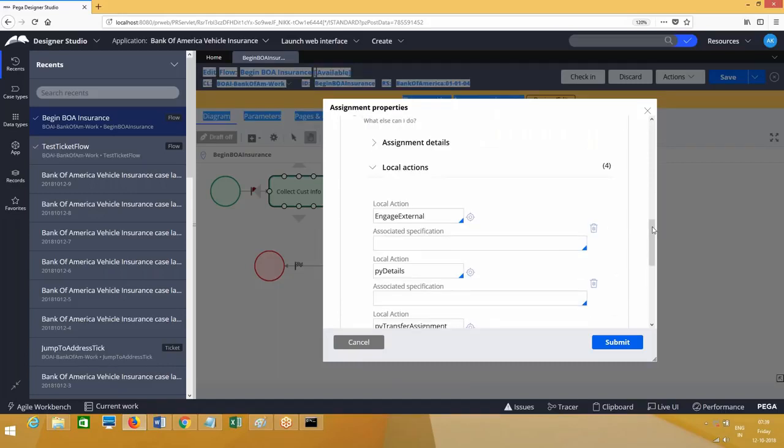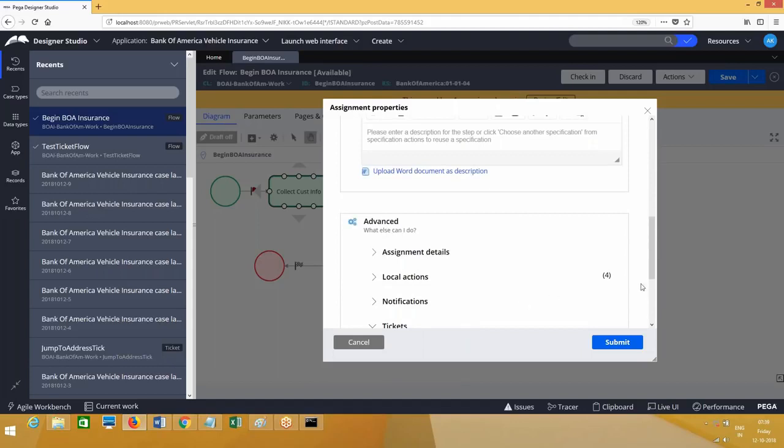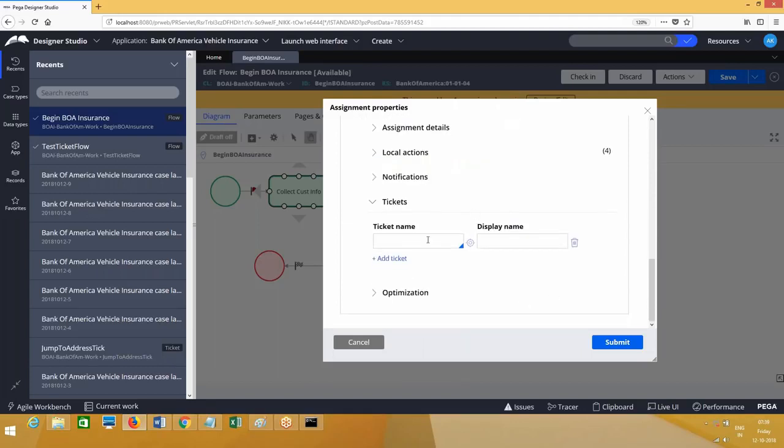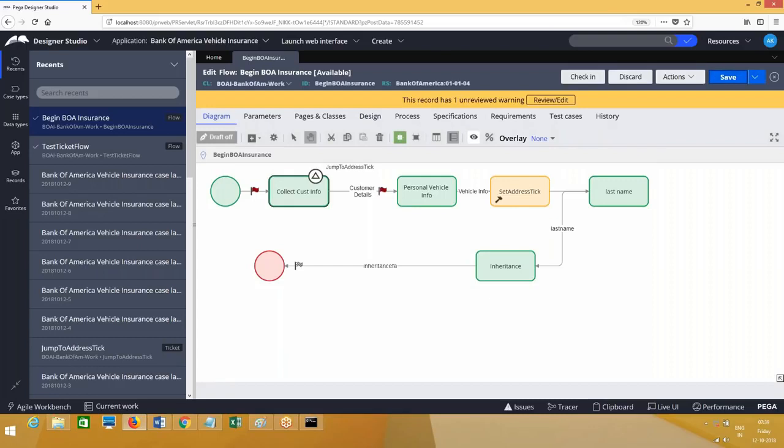Sorry, it's not local action, it's tickets. Backward direction. So ticket is being set and ticket is being called in the backward direction. In the regular workflow, it will proceed to collect the customer information and vehicle information, and the ticket is set, but the ticket is not there in the forward direction. Ticket is there in the backward direction. Let's see how it works.